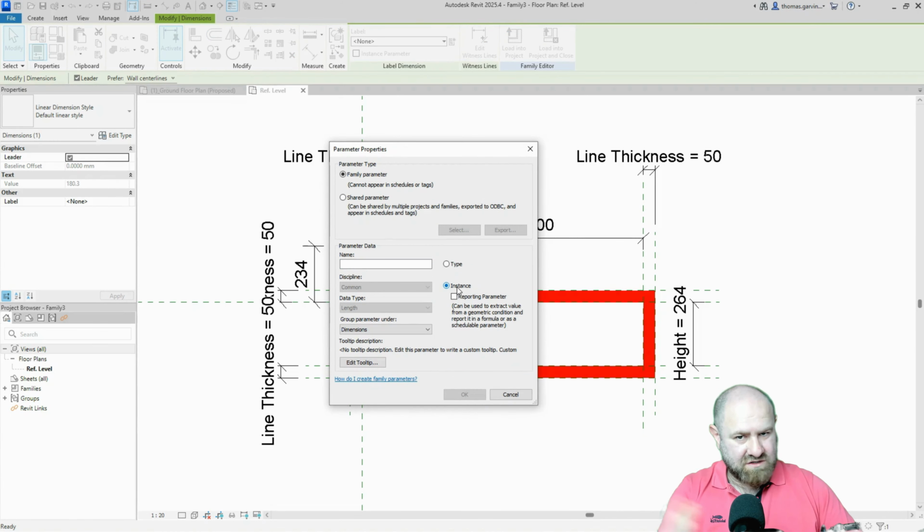Instance again. Remember what I told you? It has to be an instance parameter if we want to be able to drag it. Okay, so what do we call it? Label offset, instance, and okay.